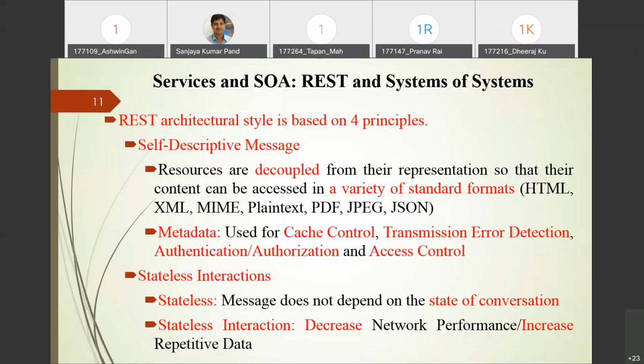And the metadata we use for cache control, transmission error control, authentication, authorization, access control. Like one file is read-write protected, or only read protected, or write protected, or who can access a particular file. And what are the properties of that file, which content the person can view. Such things you can manage through the metadata option.